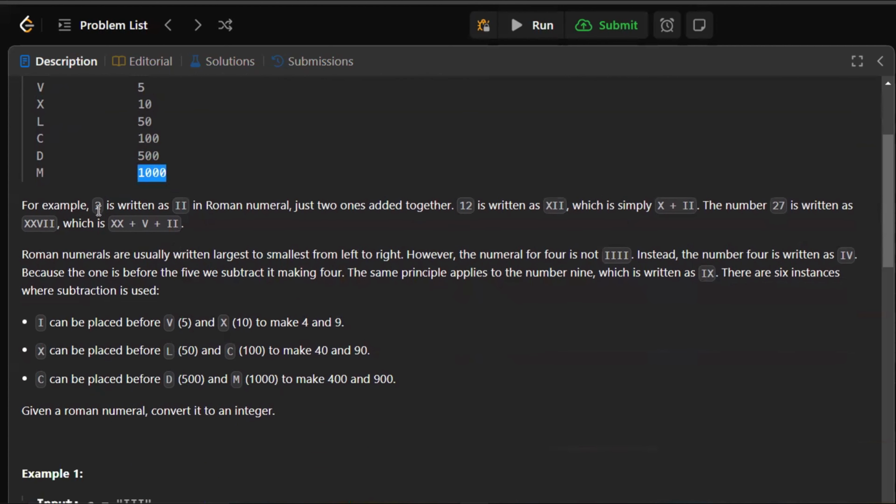Now, for example, 2 is written as II in Roman numerals, just two 1s added together. And 12 is written as XII, which is simply X plus II. That means 10 plus 2, which is 12. And the number 27 is written as XXVII, where XX represents 20, V represents 5, and II represents 2, which sum up to 27.